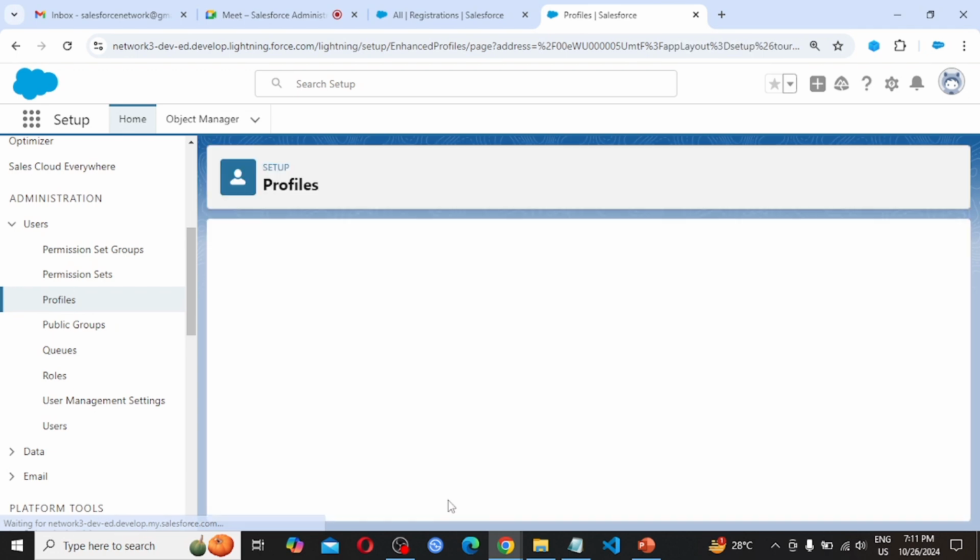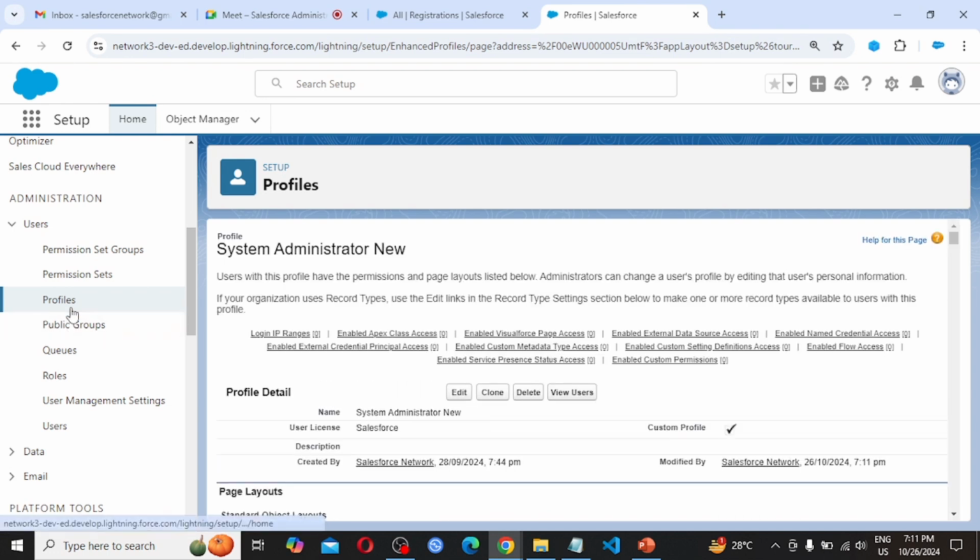So here my intention is what? Suppose this system administrator new profile is used by 10 users. So suppose there are 10 users in the organization and all the 10 users need the view access only. So at the profile level we are providing view access, and in those 10 users, one user needs the create permission as well.